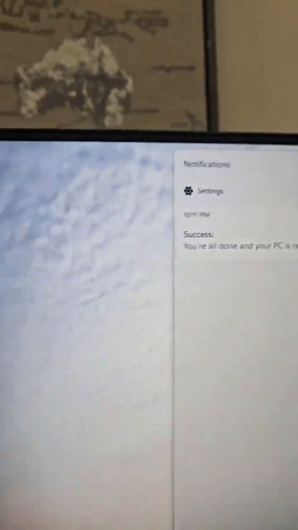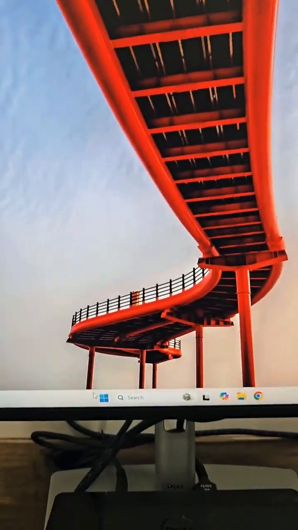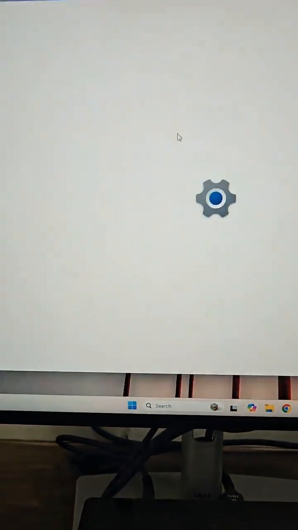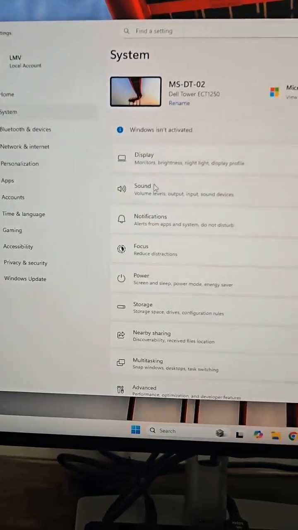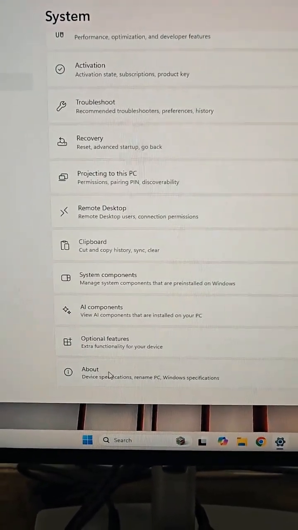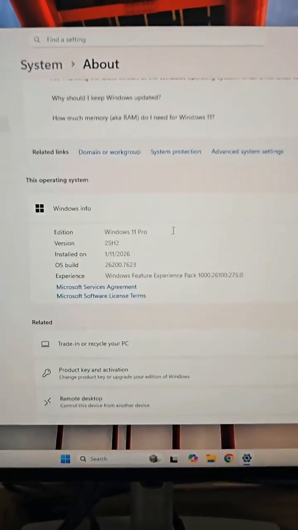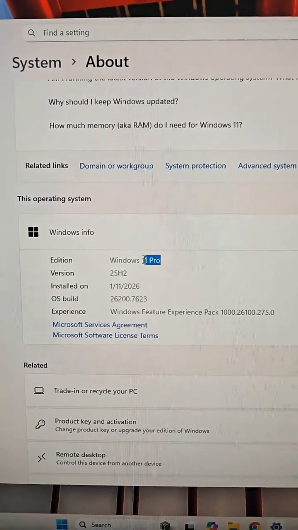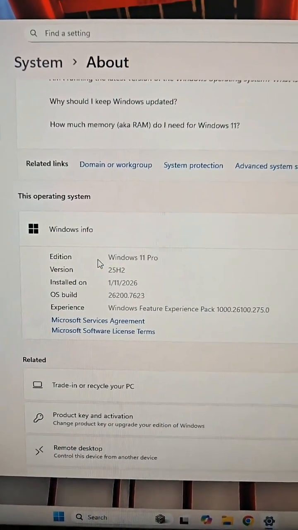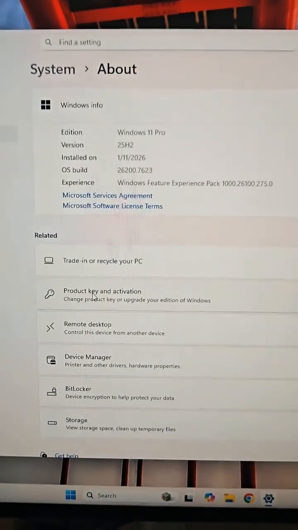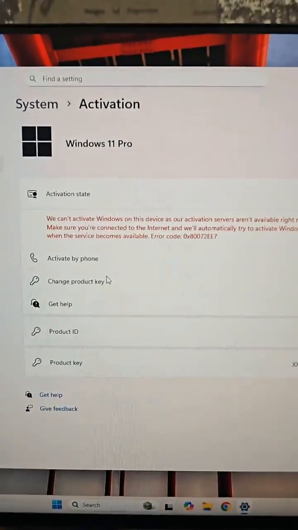So now what I'm going to do is go back here to Start and go to Settings, then go back to System, and I'm going to scroll all the way down to About. Now you can see that this computer is officially on Windows 11 Pro. However, if we go down here to Product Key and Activation, we're going to see one problem.